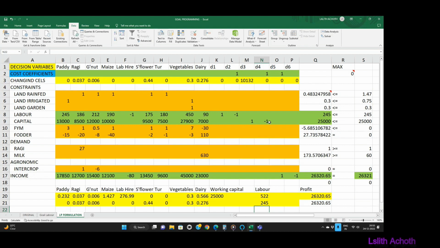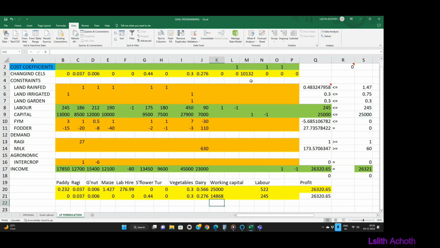Now when you look at working capital, these are the two slack variables associated with working capital. Now the positive slack has taken a value. When the positive slack takes a value, it will underachieve the target by so much. So your working capital, which was 25,000, now becomes 25,000 minus the positive slack, because that is underachievement. So your working capital has now reduced to 14,868. And this is what goal programming does.